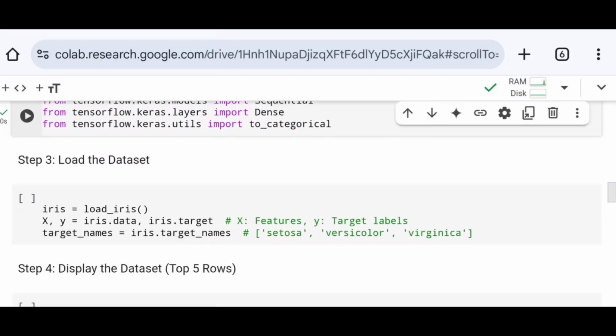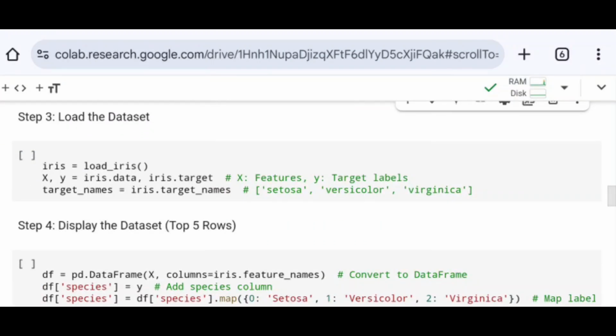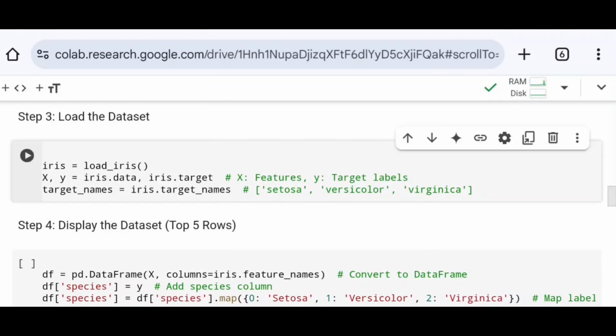Now in the third step I load the dataset. I call the load_iris function and store it in the iris variable. Next I have to separate the feature variable and target variable. Feature variables are those required as input at the time of prediction, and the target variable is what is to be predicted based on the feature variables. So iris.data provides all the features, which are stored in the x variable, and iris.target provides all the targets, which are stored in the y variable, and iris.target_names provides the target names, which are stored in target_names, that is to be predicted.